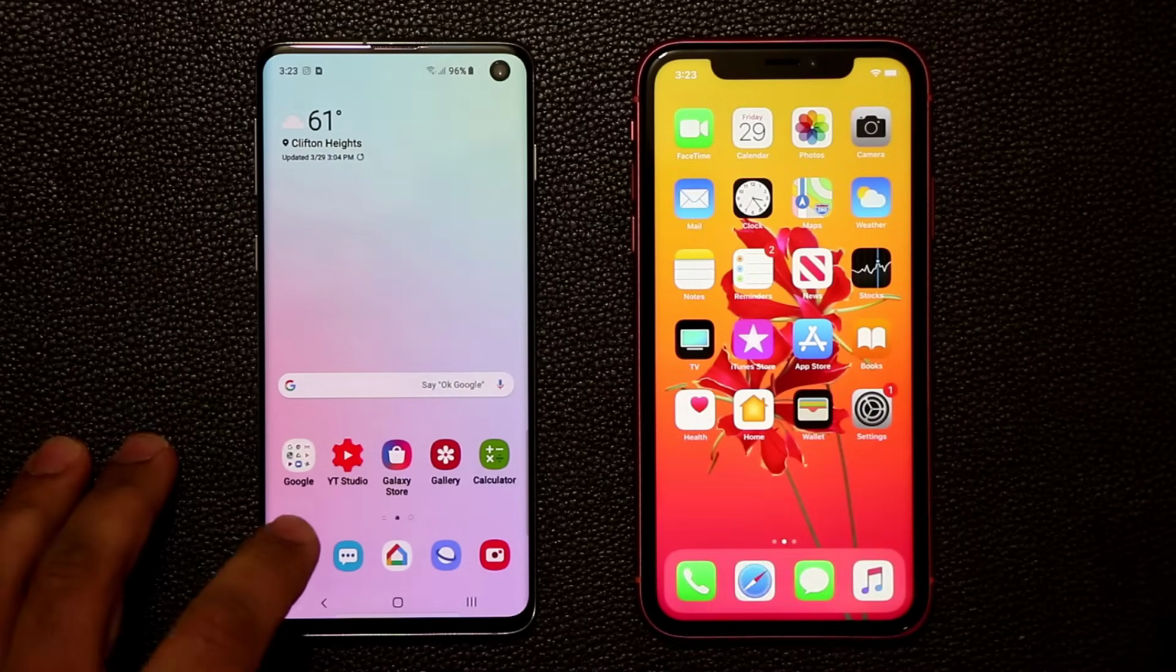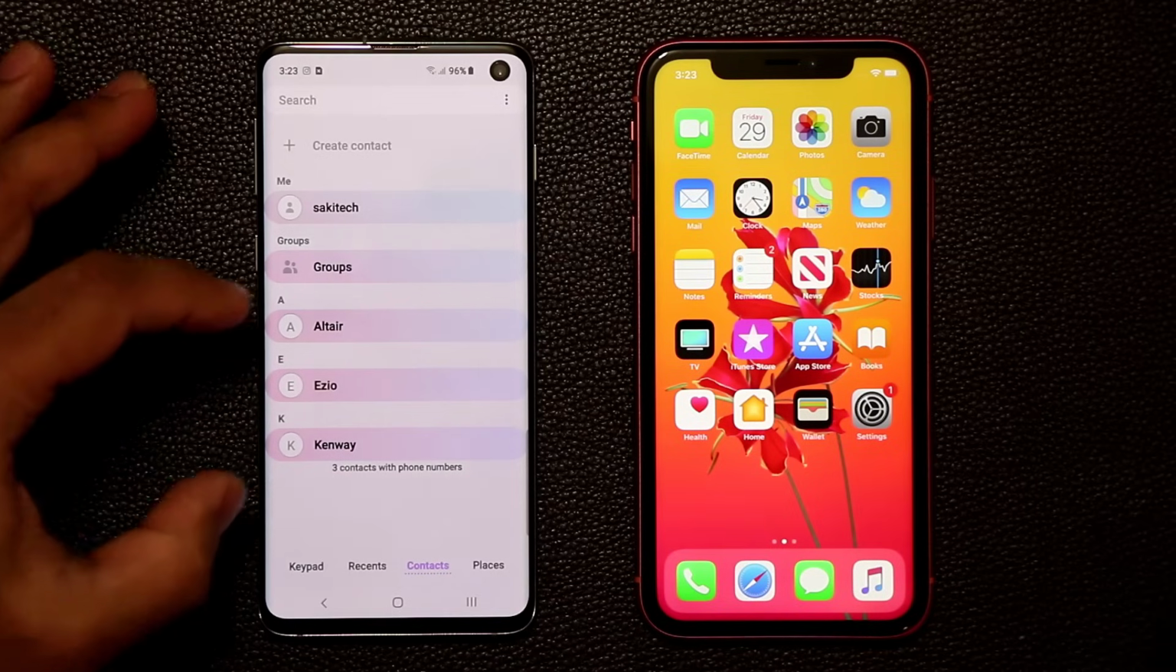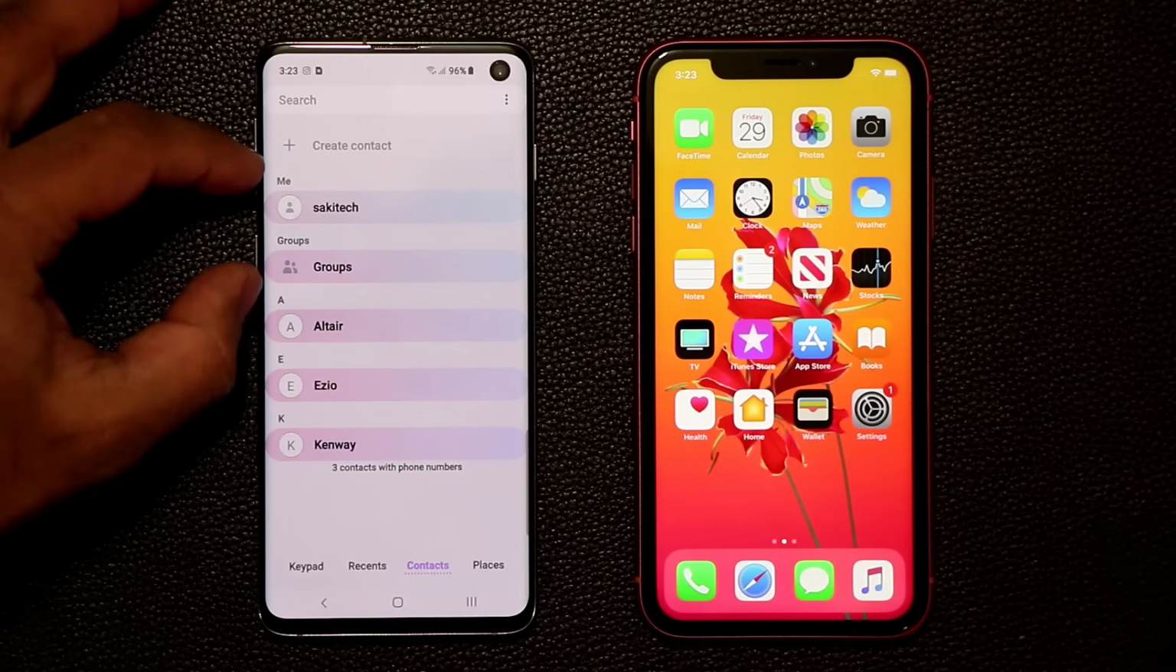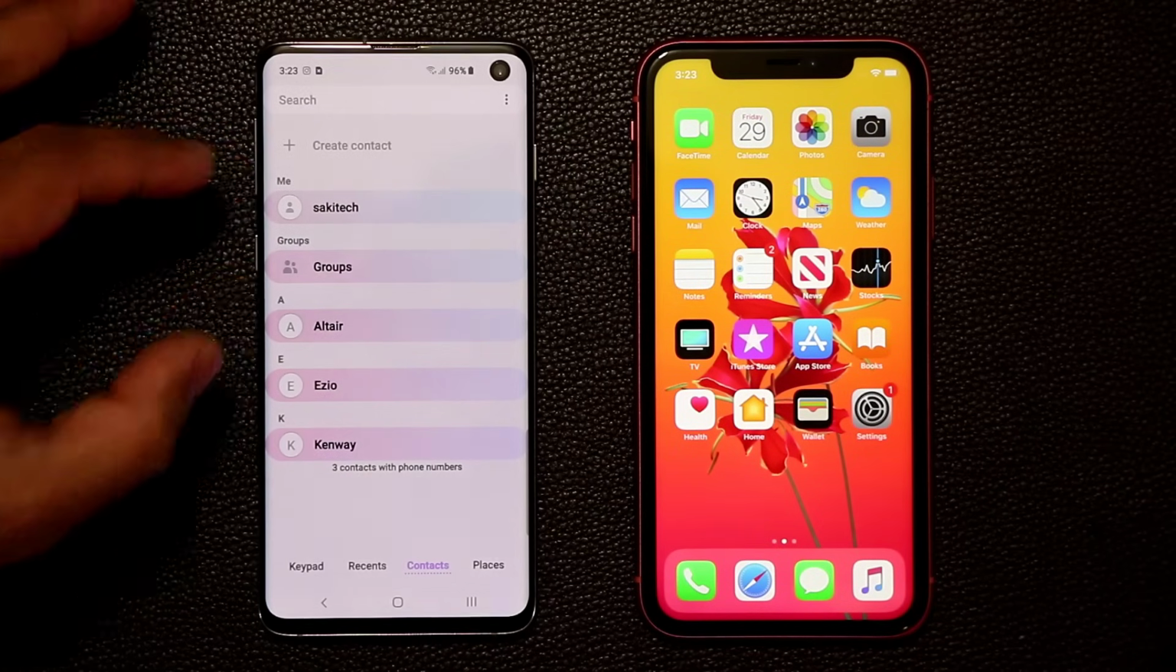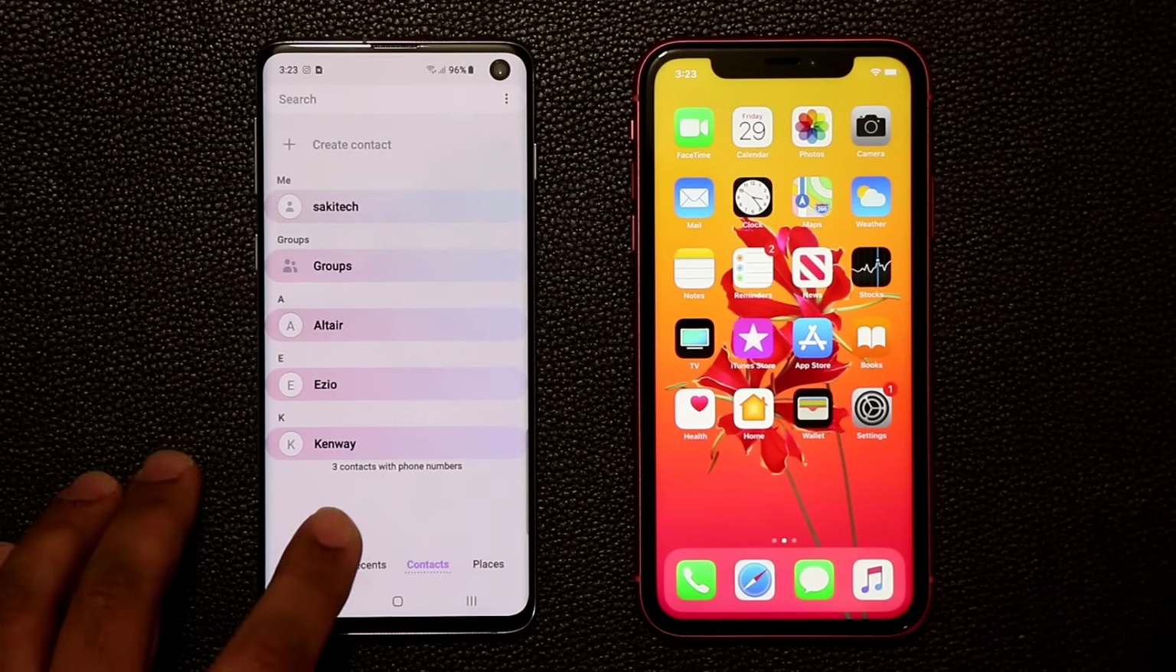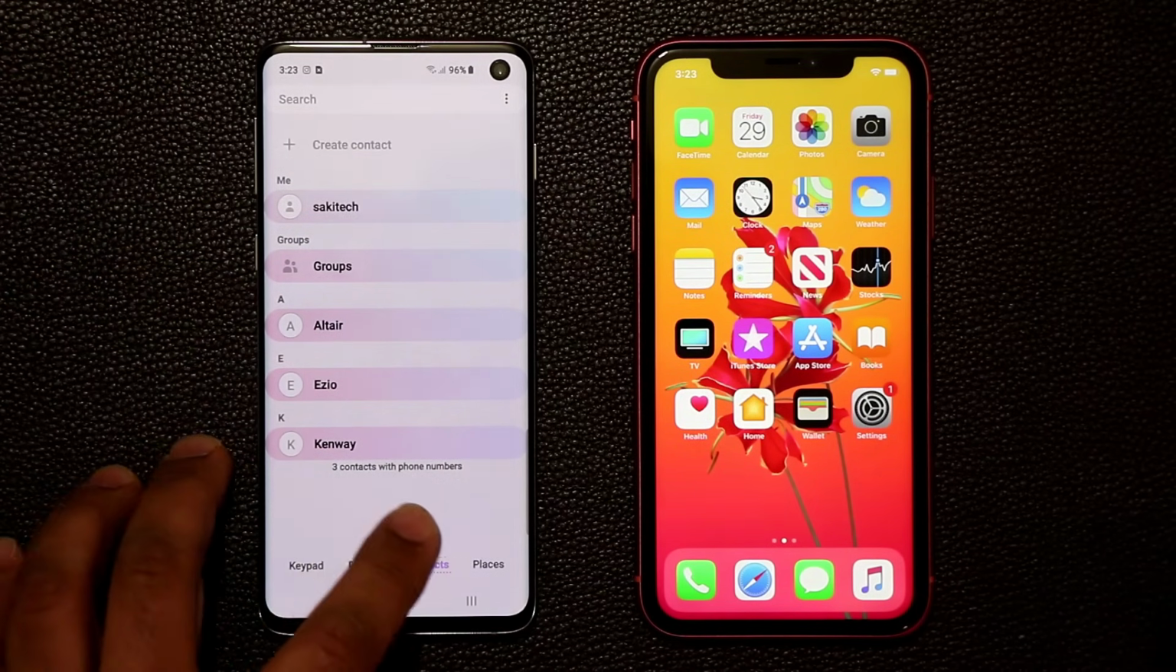So if I go to my phone over here, as you can see, I have three actual contacts. You can ignore these two. This is just my local profile, and this is just a group, so just ignore these two. But I do have three contacts. As you can see at the bottom, it says three contacts with phone numbers.